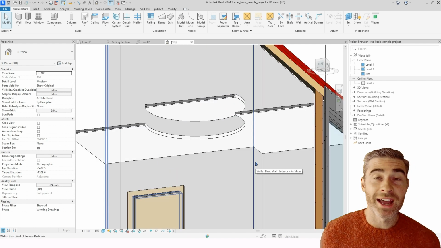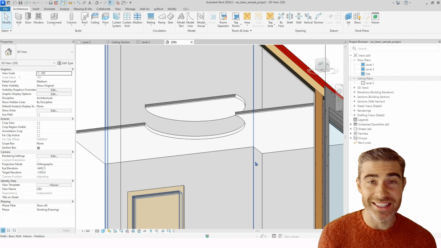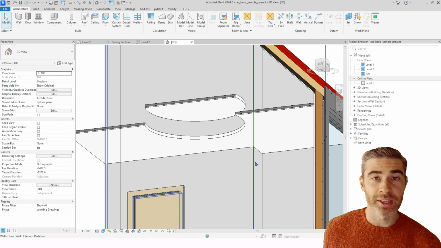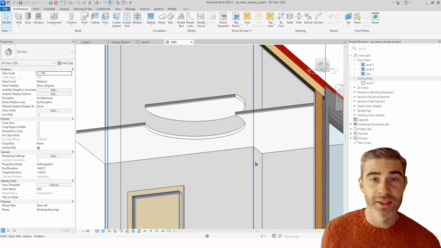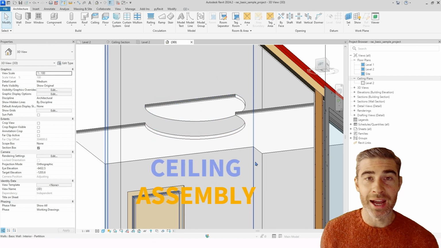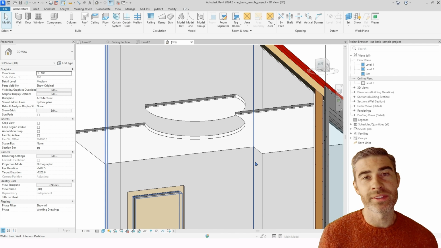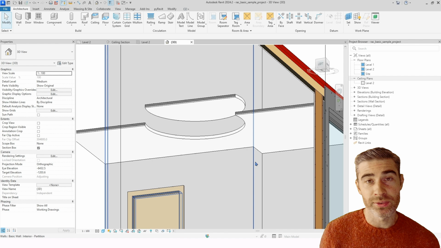So now that we know more about ceilings and the tools available to us to create these ceilings, before we jump into looking at how to create slope ceilings or organic shapes, I wanted to dive into the assembly and how we can modify and change these. And it's a very similar workflow to what we've done in the previous episodes with walls and floors.